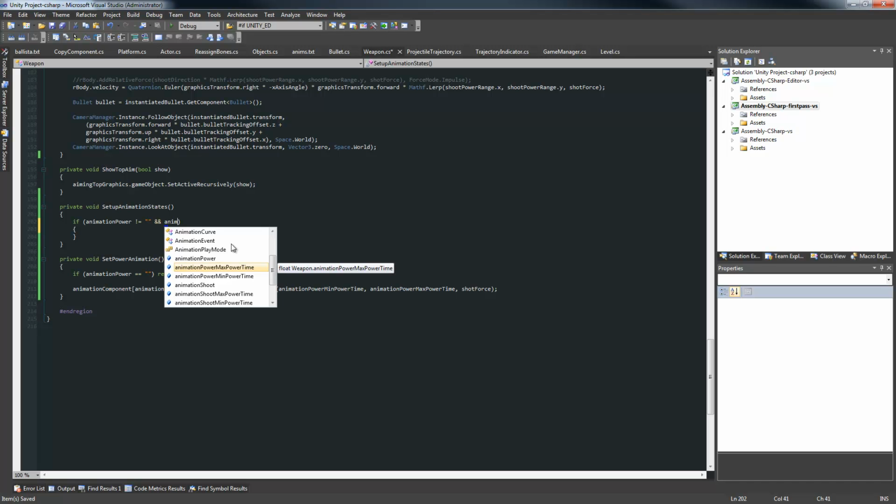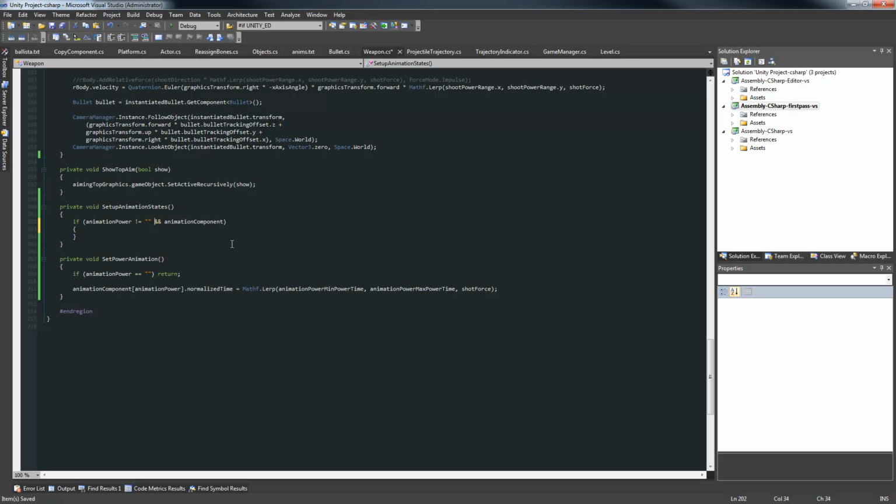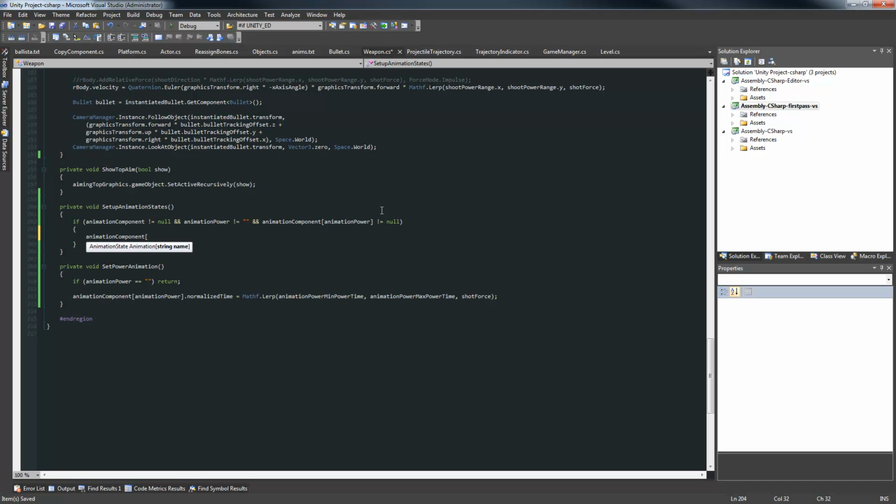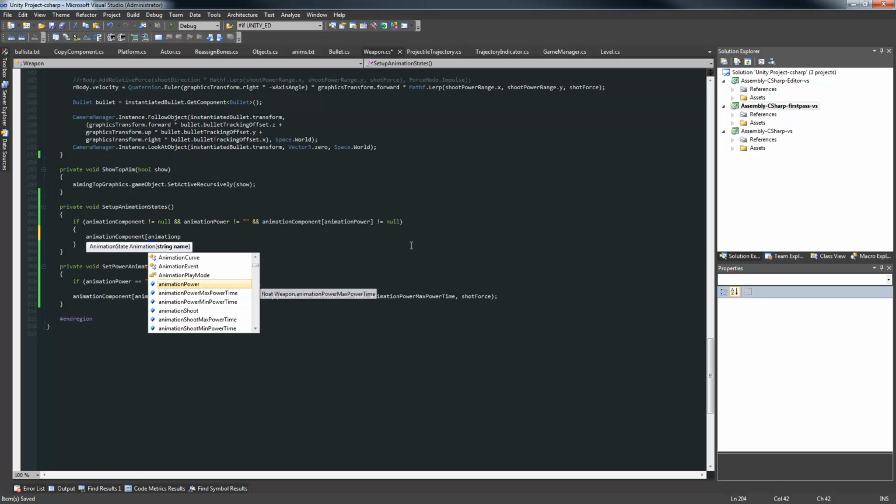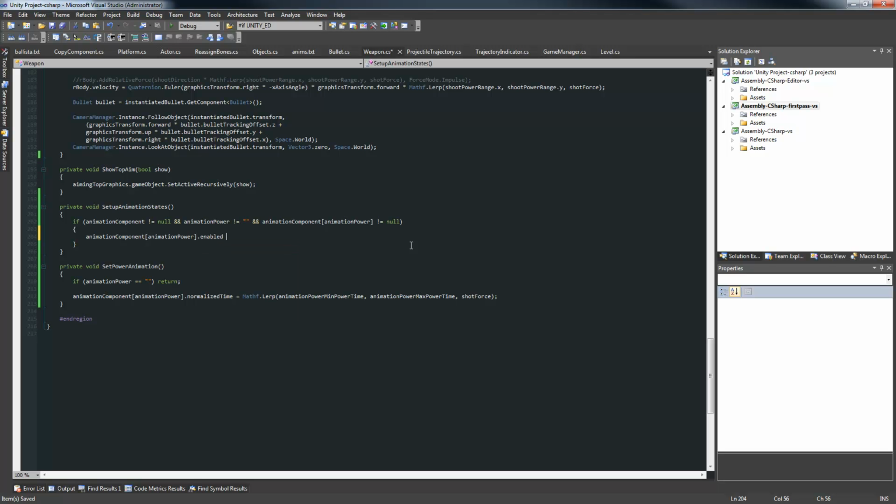animation components. Okay, if that's not null, and we've set up the animation power reference, and that clip, what state exists in the component. So this is how you can access animation states in an animation component, like it's sort of an array, but you give it the name, and this will return null if you can't find it. So if I get into this if statement, I know that this is all good. What I want to do is go enabled equals true.